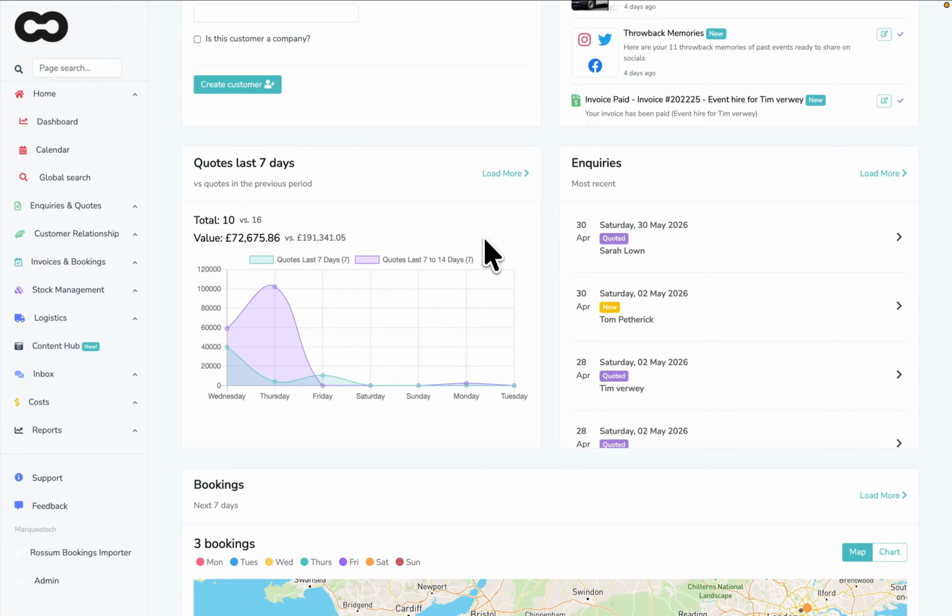GoodEvent Business is the most advanced tool we have in terms of how it's going to impact your business, but also how much time it takes to get set up, because it handles everything. So all of your CRM, your customer management, your quotes, your invoices, your stock control, logistics, staff scheduling, all the main parts of running an event business.